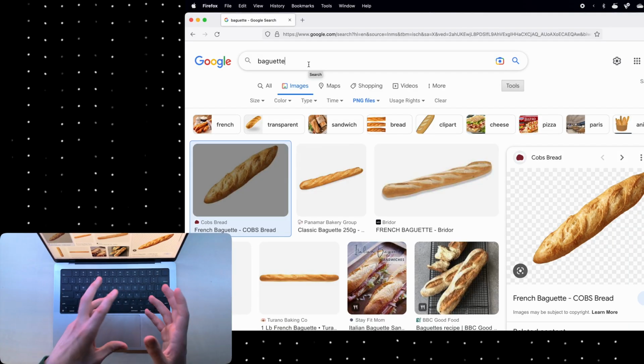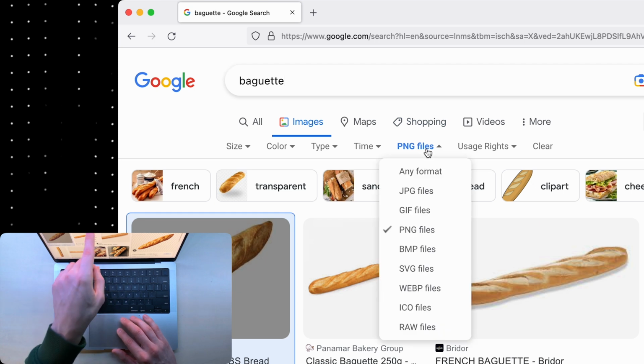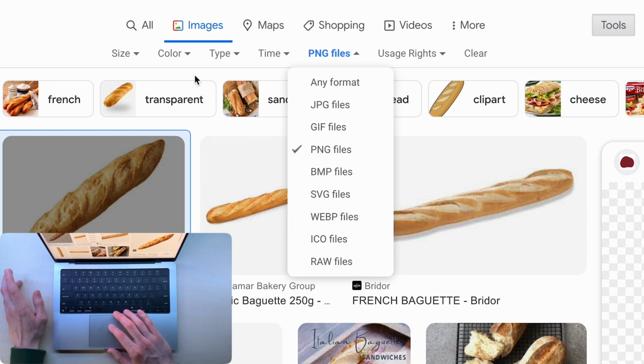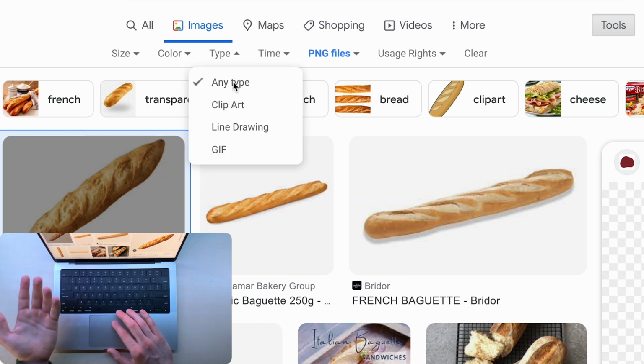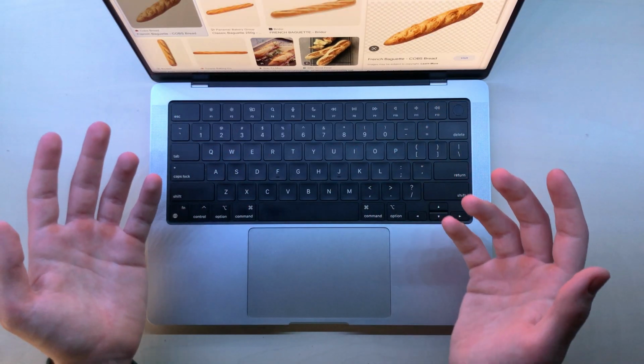As you'll also probably notice, the search operator disappeared and instead has been applied over here. This is also another tip. If you're searching for images, you can choose their color, their size, type, file format, and even usage rights if you don't want to be considered a pirate.